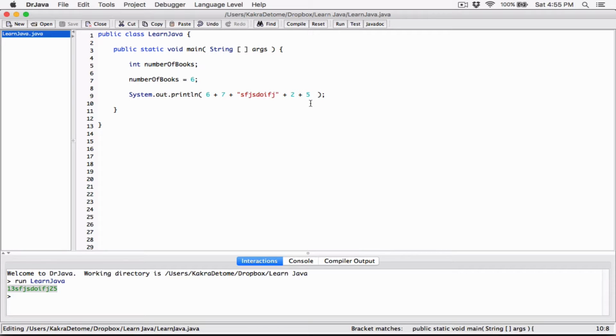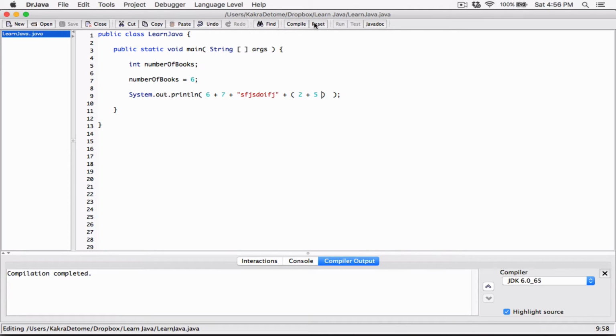Now, if you wanted the 2 and 5 to process, if you wanted 2 and 5 to be added together and not give you 2, 5 like this, you can put parentheses around them. Okay, you can put parentheses around them this way, like that. So you're telling the program to, okay, before you join this whole thing to this one, add them up first. Okay, and let's compile this and run it.